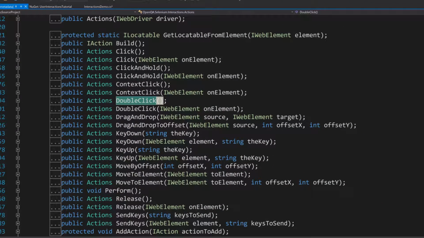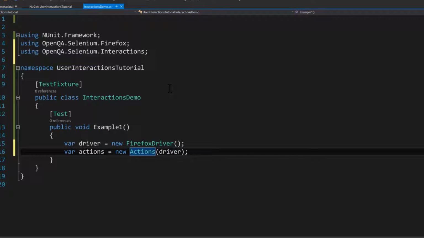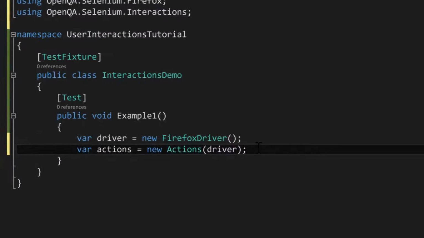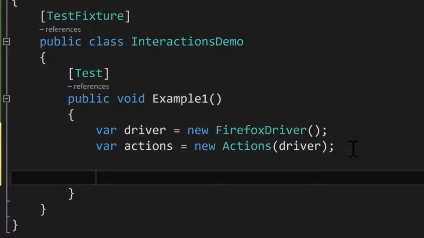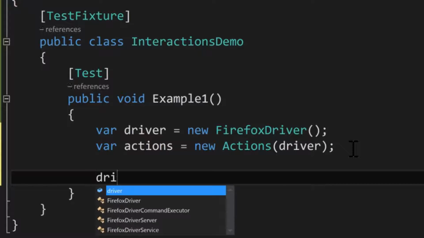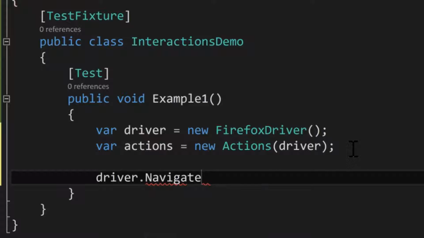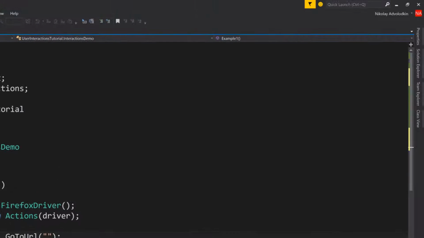Now that you know all of that is available, the question is, how do we actually make it happen? So let's start writing our test. We have our driver, we have our actions. Now we just need to get to our web page so that we can work with it. So I'm going to do driver.navigate, go to URL, and what's that URL?